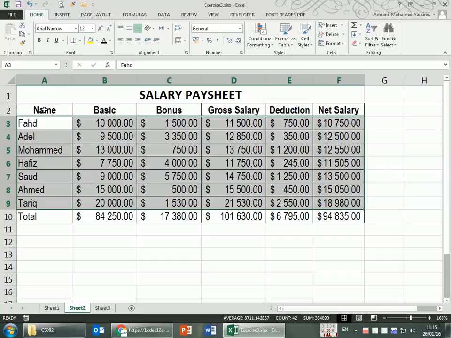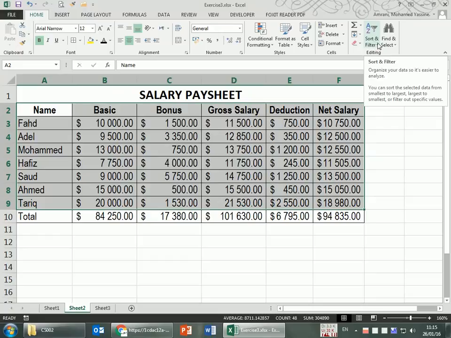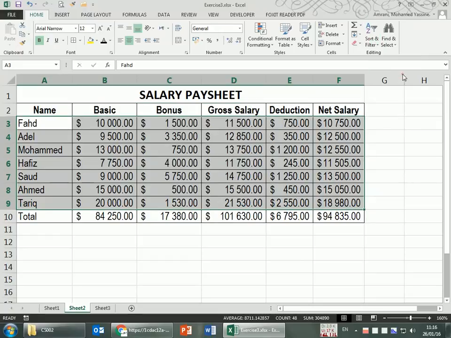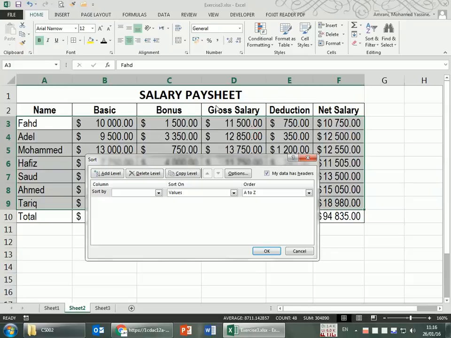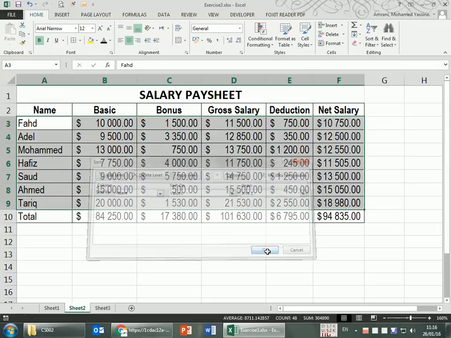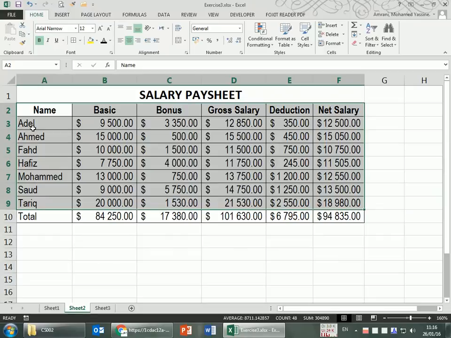Because I'm just going to show you what is the difference. If I select the heading and I click on this one, sort and filter, custom sort. Now if you click here, you see my data has headers. This is checked. That means these are the headers, and these were excluded now. And the selection includes only the data. And if I click here, I can see I sort by name, and this is ascending from A to Z. So I click now, I'm going to see that it was sorted.